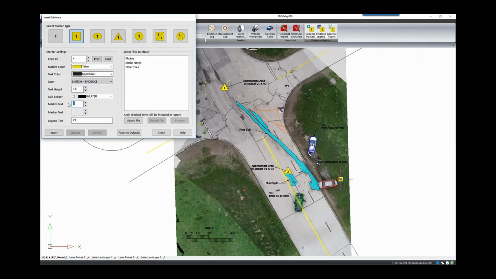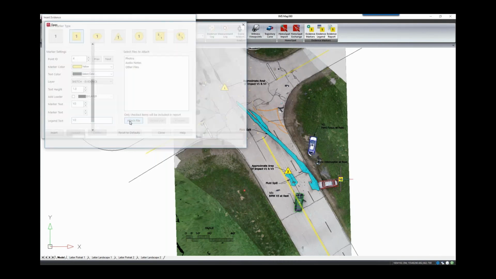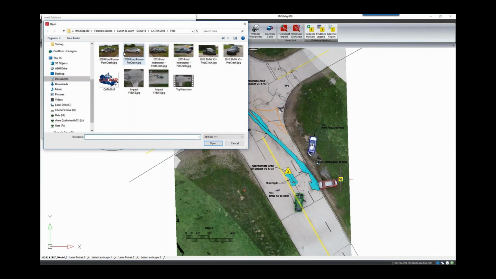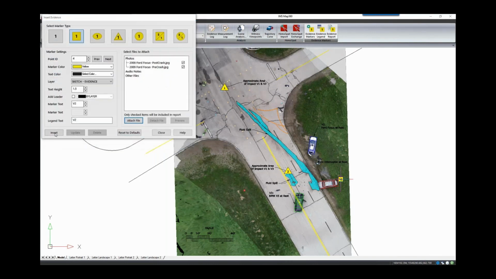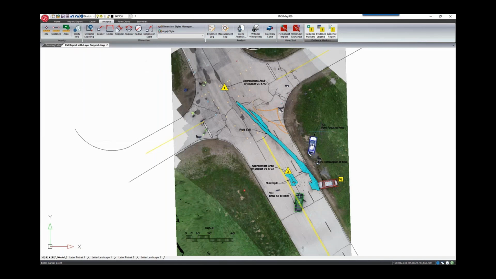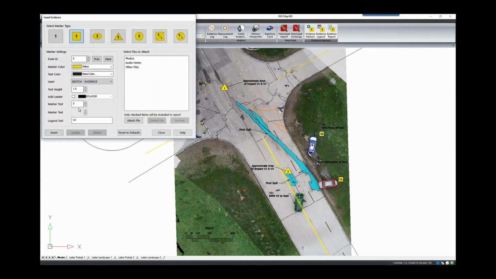So we'll do the same for vehicle 2. And we'll attach the two before and after pictures of the Ford Focus. Insert that one as well. And the last one is vehicle 3.